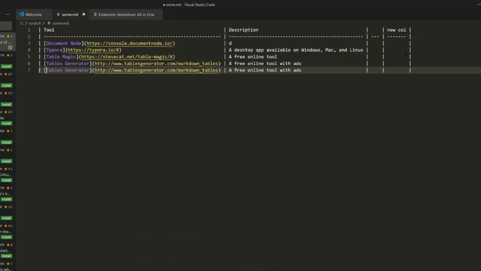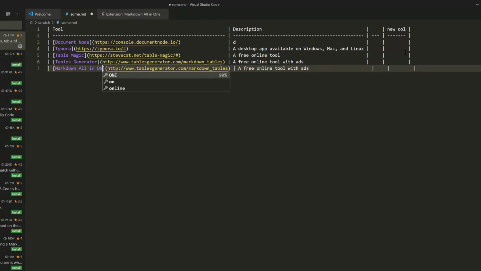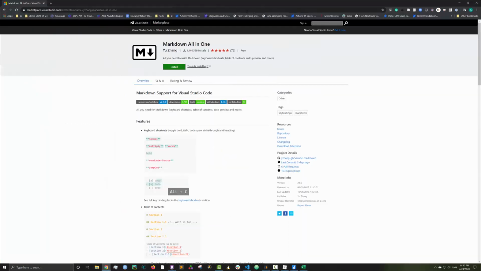So I'm going to include it. I'm going to call it Markdown All-in-One. And that's the website by a good gentleman by the name of Yu Zhang, or probably in Chinese Zhang Yu or something like that. Not really sure exactly what the tone is for this name, but so which one do I prefer?